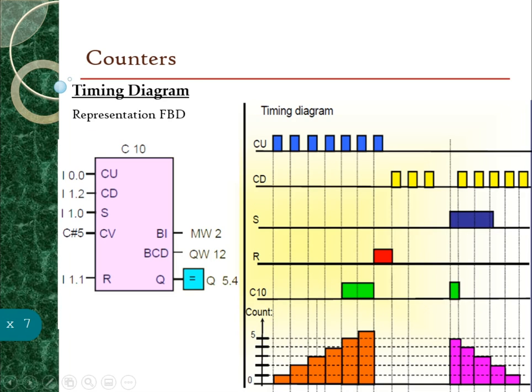Let us see the timing diagram of the counter. So let's say this is the input signal for counting up, and this is the input signal for counting down. Meaning that you set your counter at this time for up, and at a certain time for down. This is the set value, and this is the reset value, and C10. C10 is the counter, whose value you currently set to 5 here.